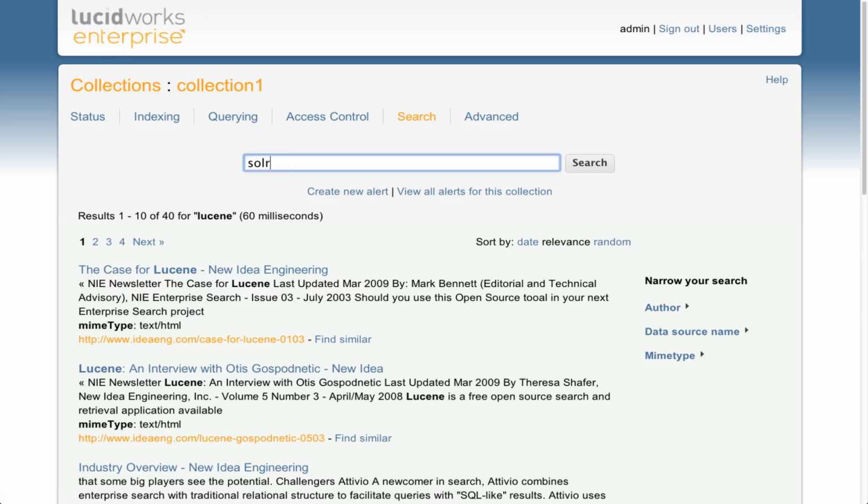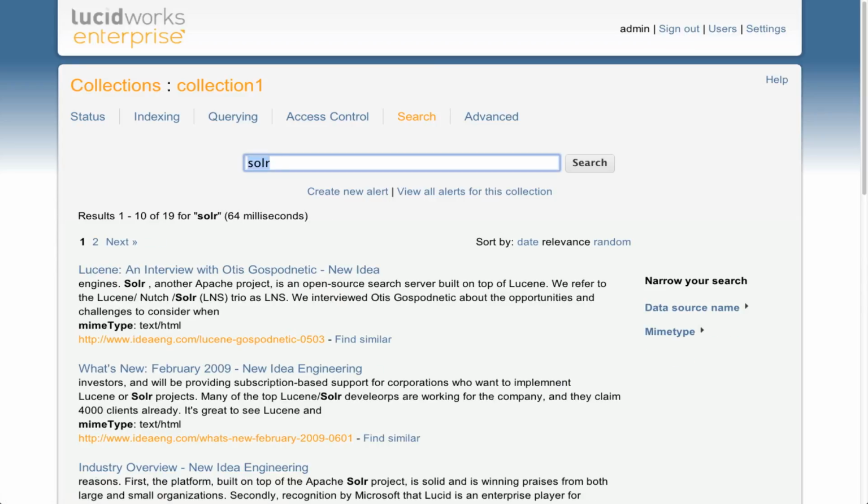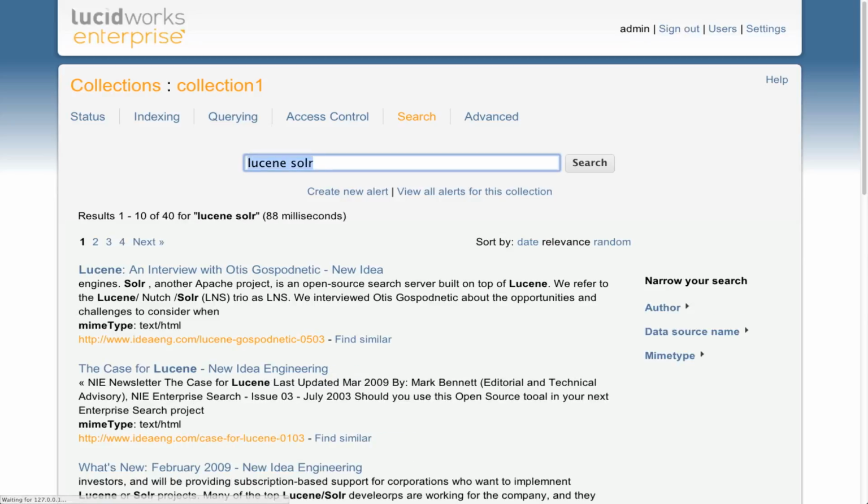If I search for the term Solar, I still get 19 results because as the only term in the query, it's not being treated as a stopword. If we quote the term and search for it, we'll still get 19 results because as a quoted phrase, LucidWorks is not treating Solar as a stopword here. Finally, if I type Lucene and Solar together, I'll see we get 40 results, the same 40 results that Lucene produced because Solar is in fact a stopword here.